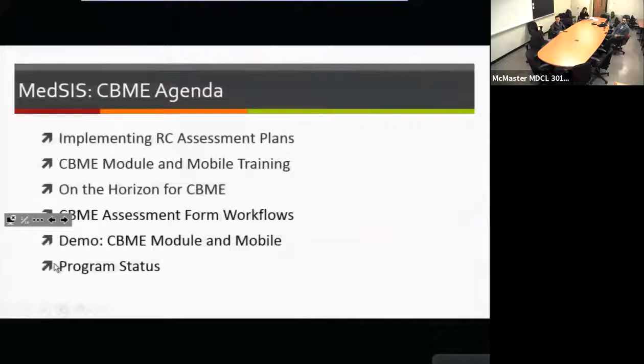These are the things I wanted to go through today. Implementing your Royal College assessment plan, the plan for CBME module and mobile, the assessment form workflow, so when your trainees and supervisors are triggering those EPA forms. I'll show you the MedSIS dashboard where you're going to be tracking your trainees' individual progress. And then I have a quick snapshot of where your specific program is at in the process of receiving your files from Royal College all the way to getting forms triggered between your trainees and supervisors.